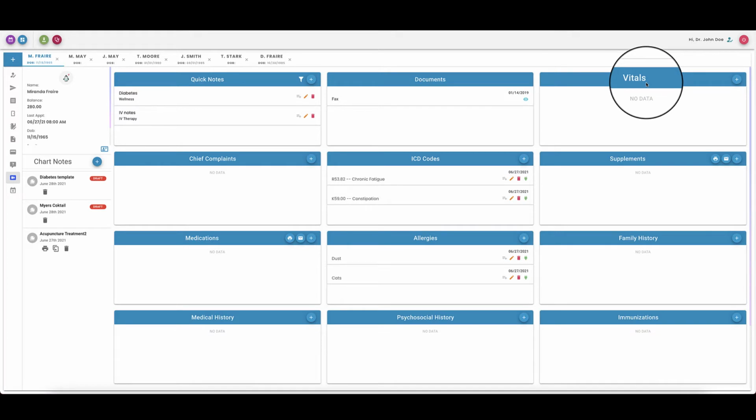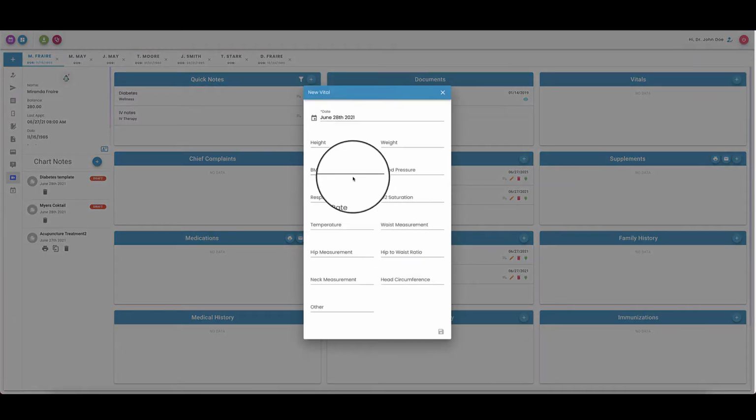The vitals widget will let you collect the vitals that you need depending on your patient's need. To add a vital, you're going to click on this plus sign. It will pre-populate the date. You can enter height, weight, BMI will be auto-calculated. So for example, if my patient is 5'8" and weighs 170 pounds, the BMI is auto-calculated to 25.85.